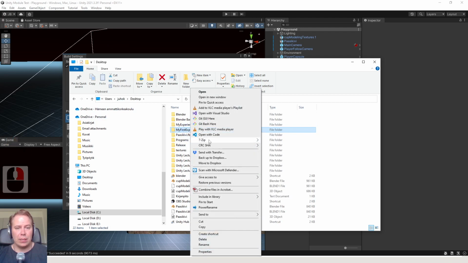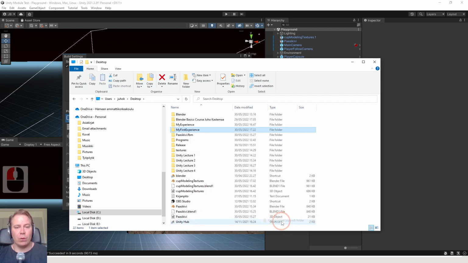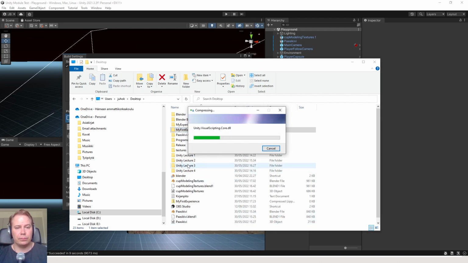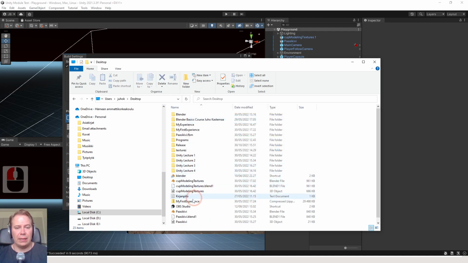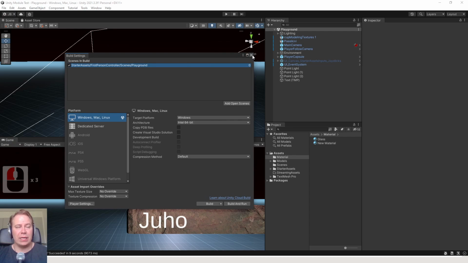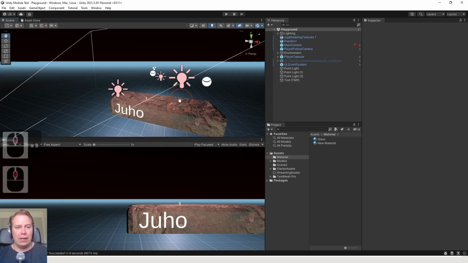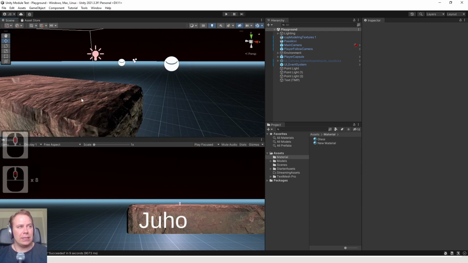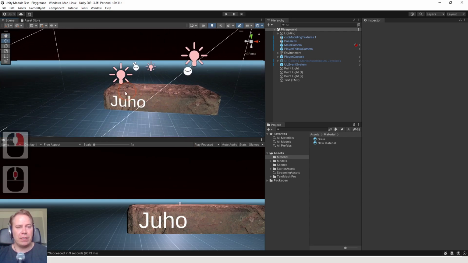We need to send it to a compressed zipped folder. And then when you have my first experience, just put your name there so you can deliver your experience to wherever we want to deliver it and get your points. Awesome. I'm going to add the material there, and feel free to experiment with this.